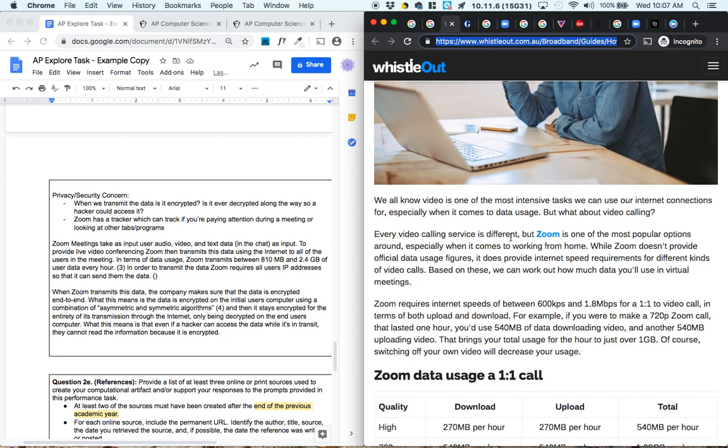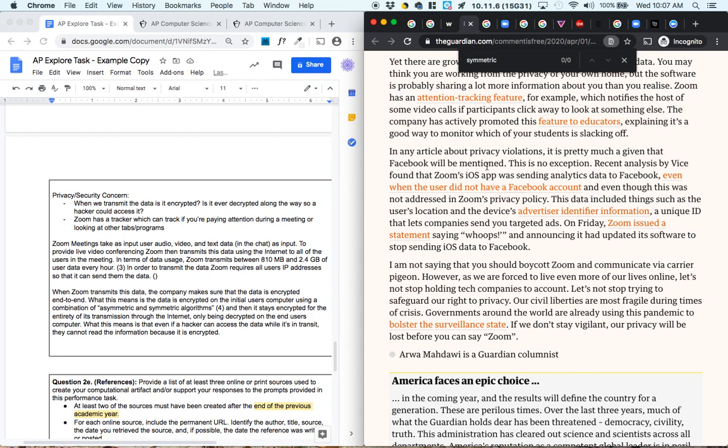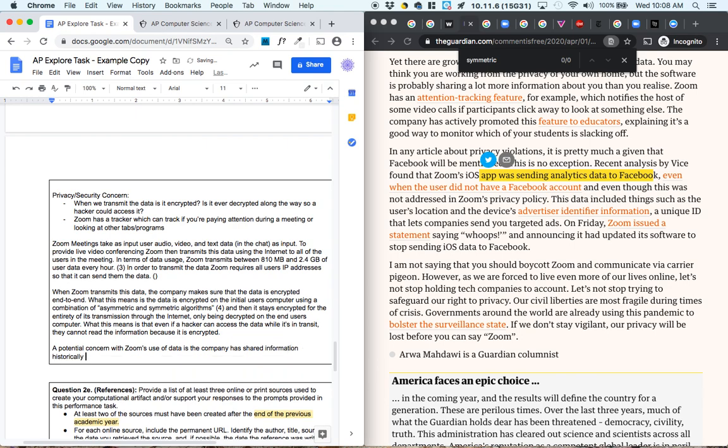There's this interesting article that I read here from The Guardian that talked about Zoom communicating analytics data to Facebook. So a potential concern with Zoom's use of data is the company has shared information historically with apps like Facebook and Google in order to target users with ads.